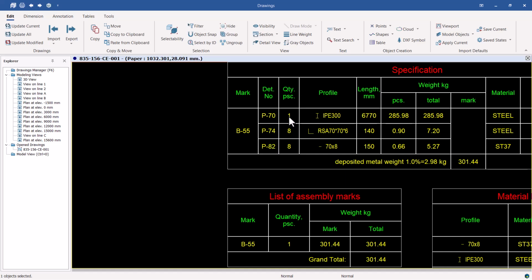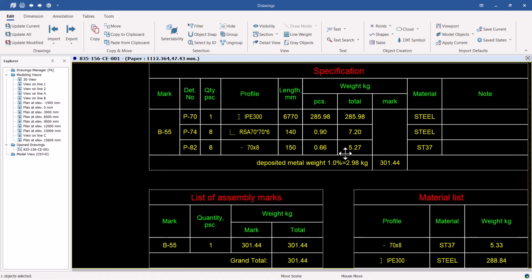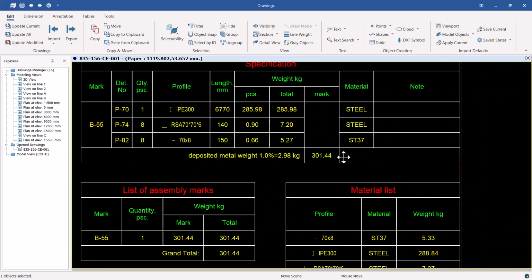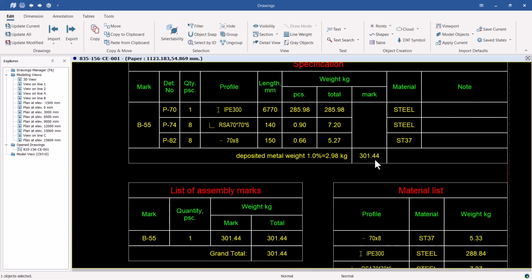The quantity is 1, and 8 of them. We have the L profile here, it has been indicated here. We have 8 of them framing in, and we also have plates that frame into our secondary beam, and we have 8 of them. We have one particular number, as you can see the symbol here neatly created as an IPE, and the lengths are here. All the details are given here: the material steel, the part mark, and the total weight of that particular assembly is 301.44.